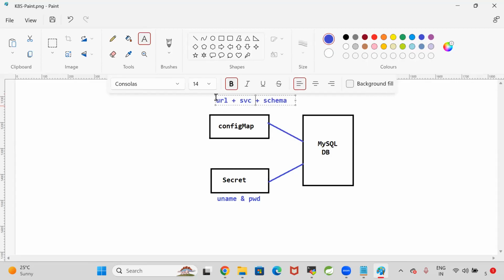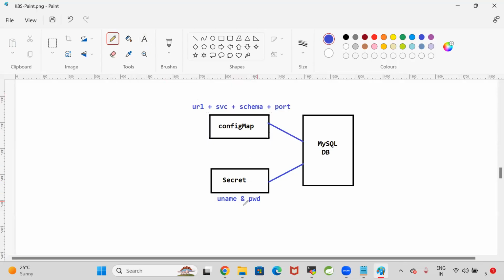Right? So here URL, service, schema plus port. These are the details that are available in the config map. Only username and password is available in the secret. So URL, database driver, database service, database schema, database port, they are available in the config map. Username and password is available in the secret.